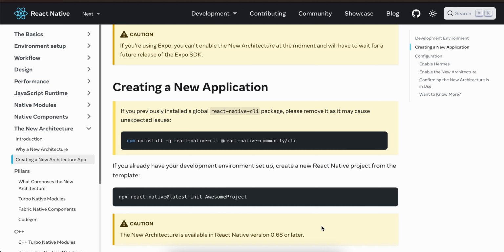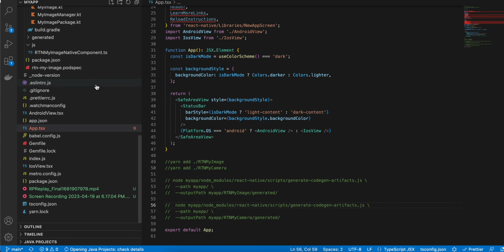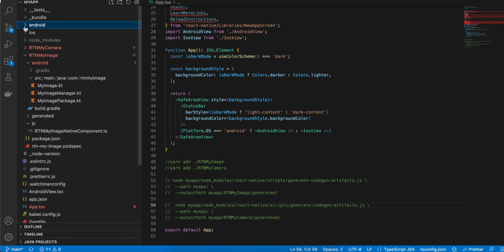Today's video I will show you how to crop any image which is captured from camera inside your React Native application without using any third-party library, and of course we will be using the new architecture. So what I have done is that I have created a default React Native project.